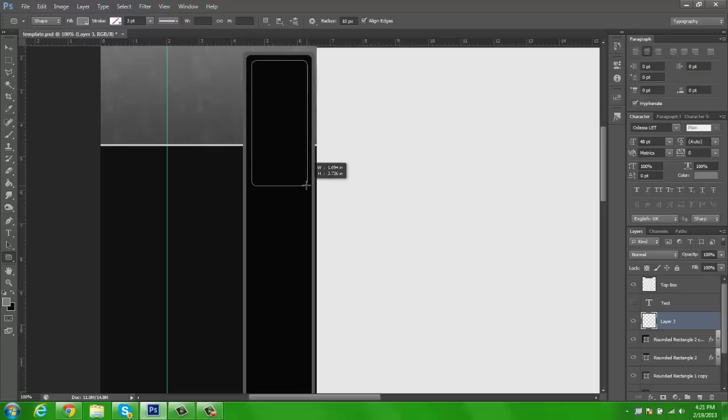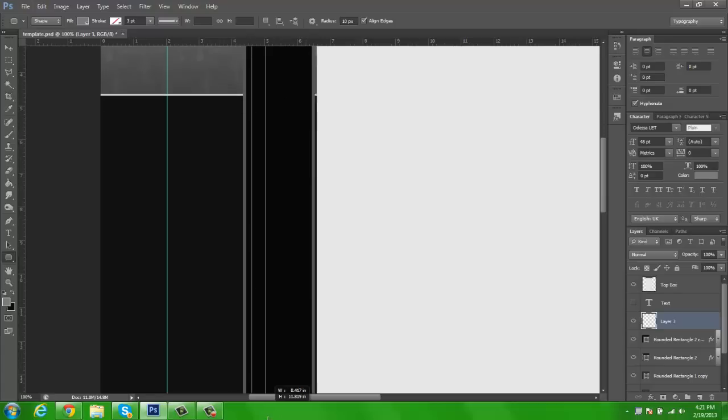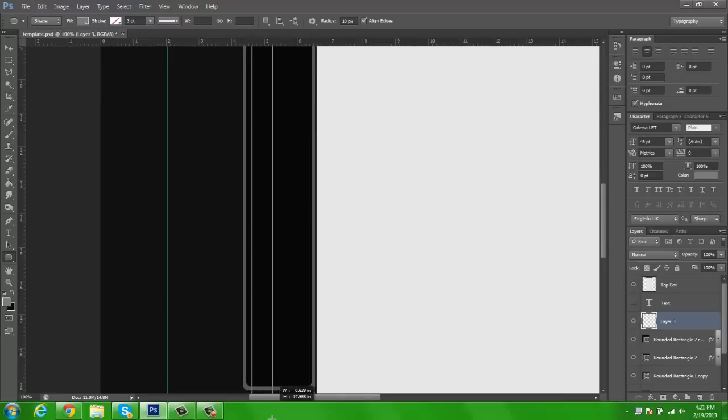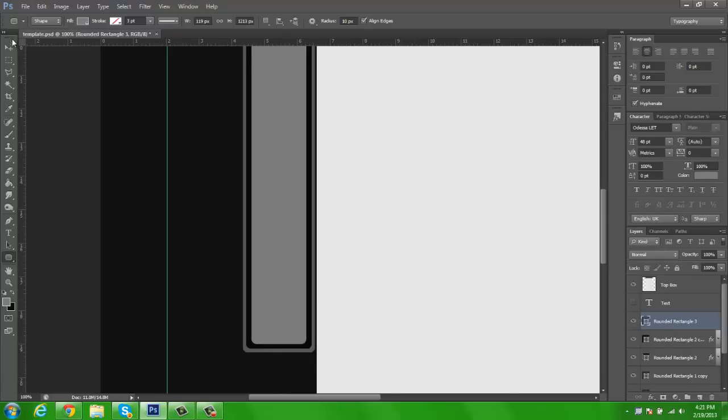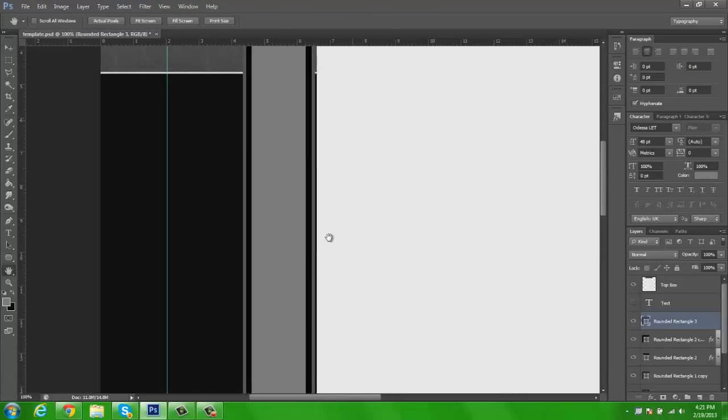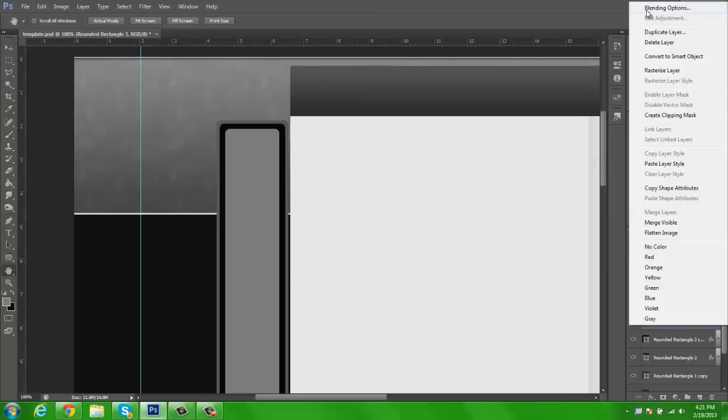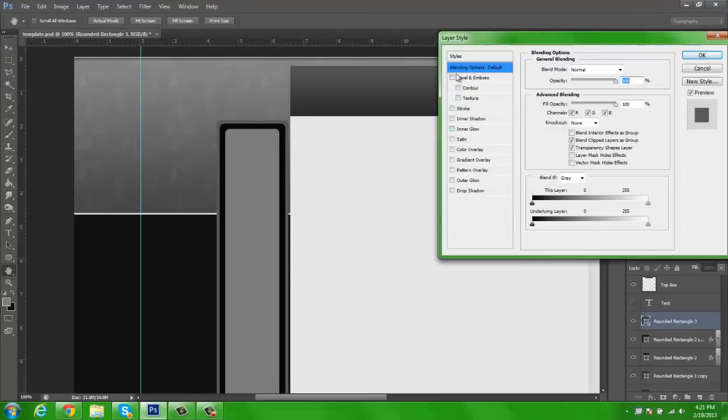Go ahead and make a nice... No, just go all the way down with it until you get to here. Once you have that, go ahead and right click it, blending options. What you want is not that.